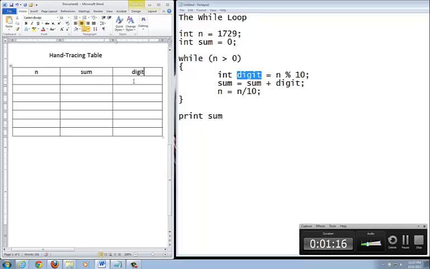The two variables initialized before entering this loop are 1729 and 0. Again, this is what's inside the memory. So go ahead and put 1729 for n, and for the sum it's actually 0 before you even enter the loop. Now, inside of this you see the int, what's ampersand 10? Before you enter this loop, n is 1729 and sum is 0. This is a true statement, so you enter the loop.